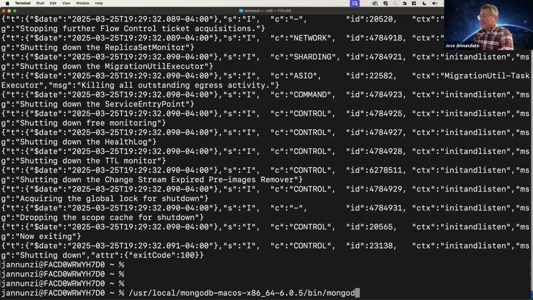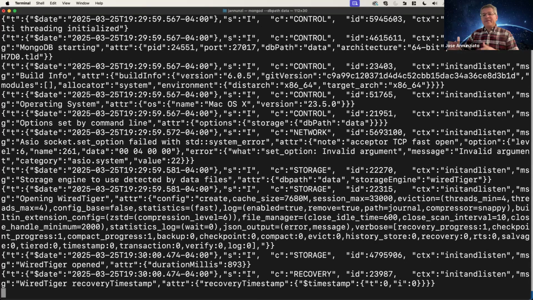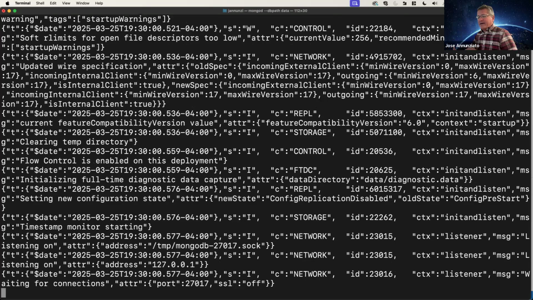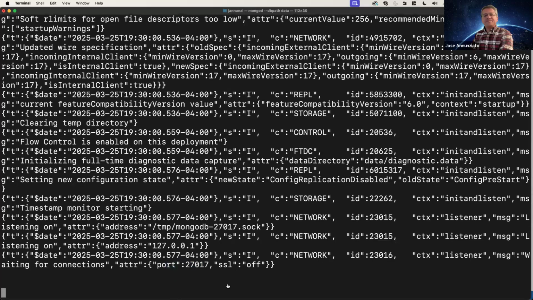So again, I have a data directory, and I'm in my local home directory, so I can say dbpath and then data. This time it's going to find it. It's going to be happy and say, okay, now I have a location where I can store my database files. And now notice that it's listening on port 27017. That means the database is ready to go, ready to be used to store, remove, update, and delete data.